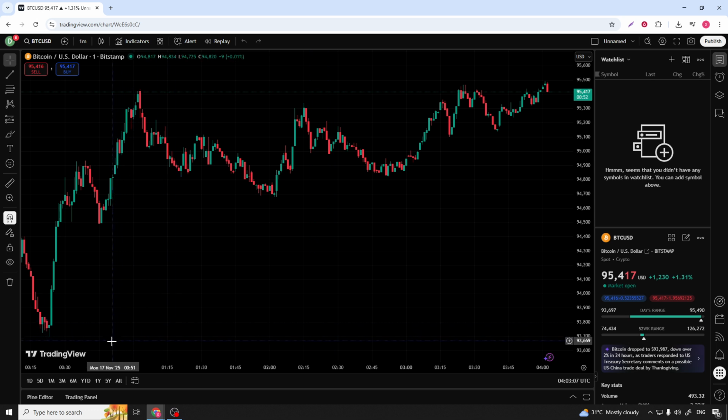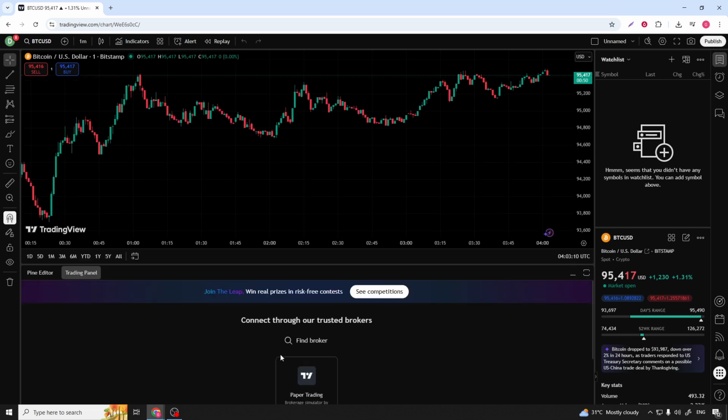Next, direct your attention to the bottom of the supercharts page, where you'll find the trading panel option. Clicking on this will expand the panel, revealing several trading features and integration options that Tradingview has to offer. The trading panel is your gateway to connecting with various brokers, including Vantage.